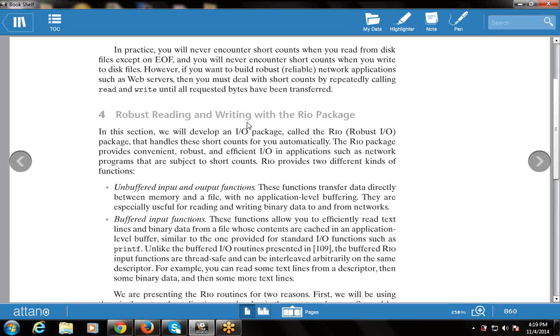In this section we will develop an input output package known as RIO, the robust input output package, that handles these short counts for you automatically. So these short counts are removed automatically by using the RIO package. There is no manual way; the short counts are automatically removed by using the RIO package.